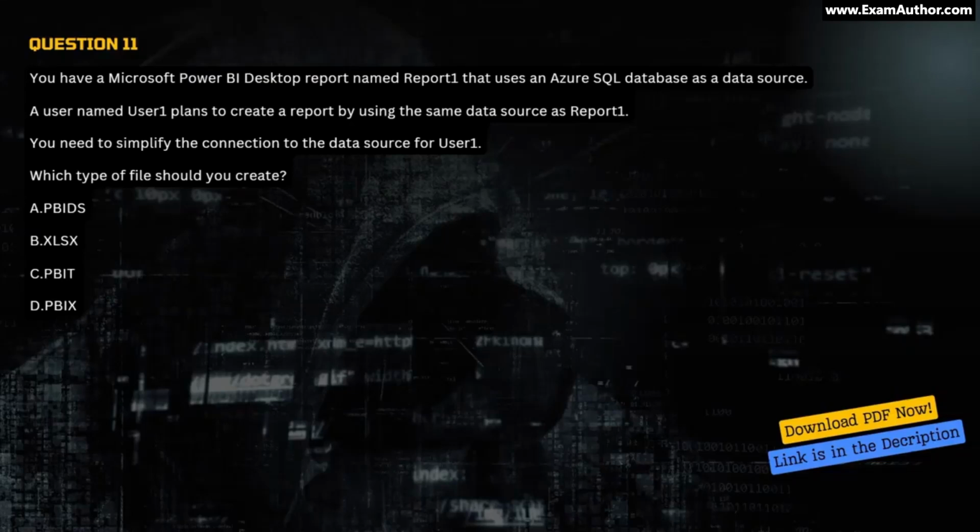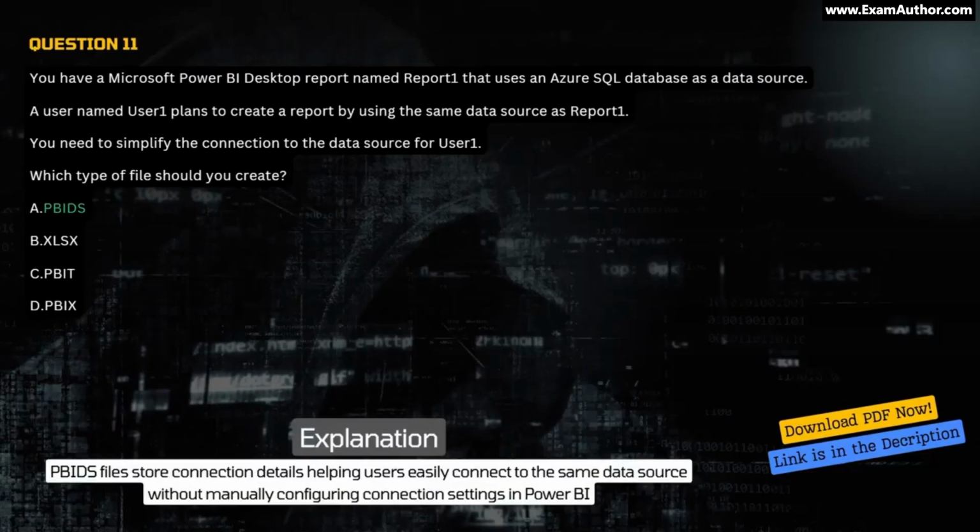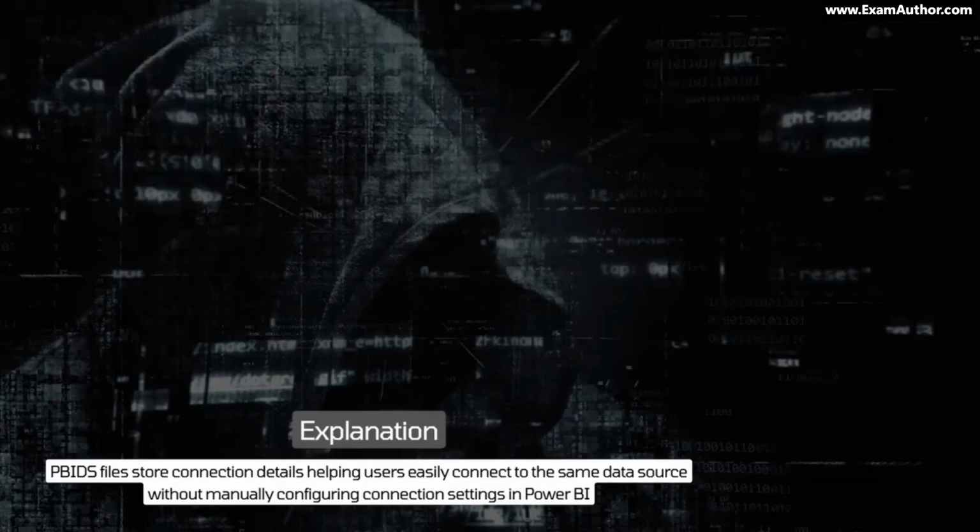A. BIDS. B. XLSX. C. PBIT. D. PBIX. Correct answer A. BIDS. Explanation. BIDS files store connection details, helping users easily connect to the same data source without manually configuring connection settings in Power BI.